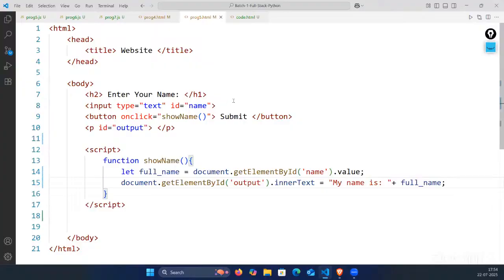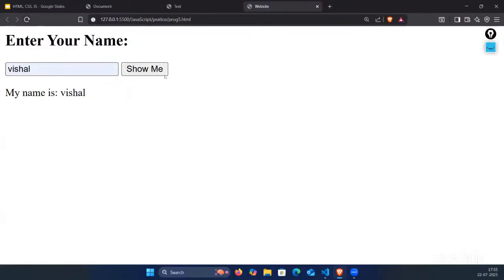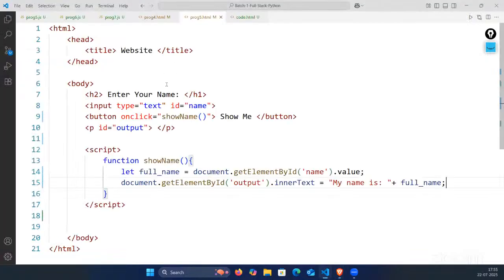So now let me check. Is this code correct? We take the inputs, the button. We can also change the name to, let's say, show name. And we took the output. Next, name, we extract the values. And after that, we are getting the paragraph inner text and updating the text. Okay, fine. Now let's see the output. Refresh, let's give any name. We're getting it, right?